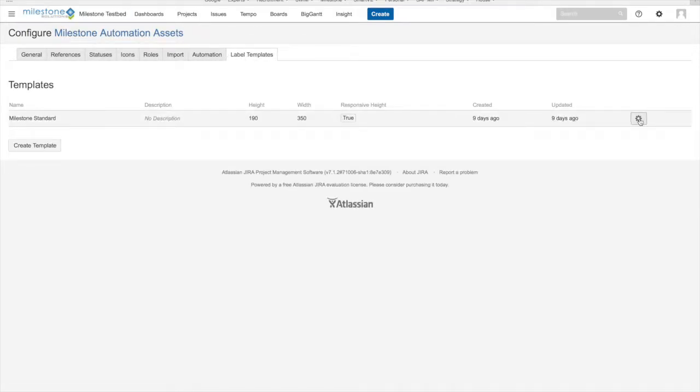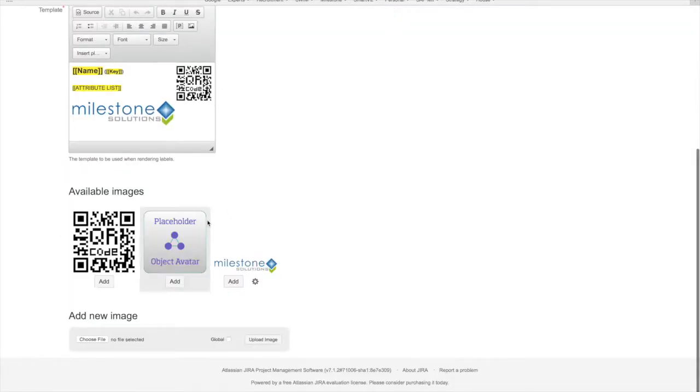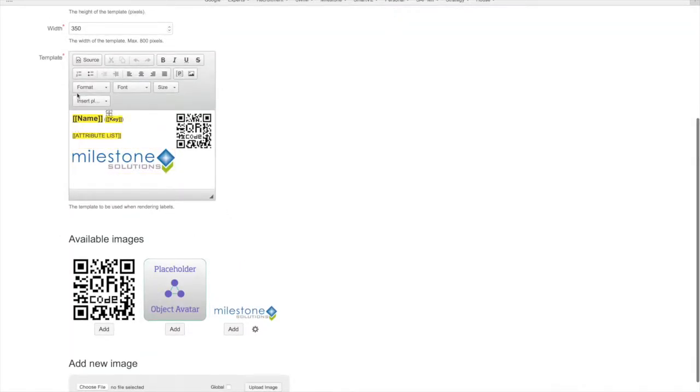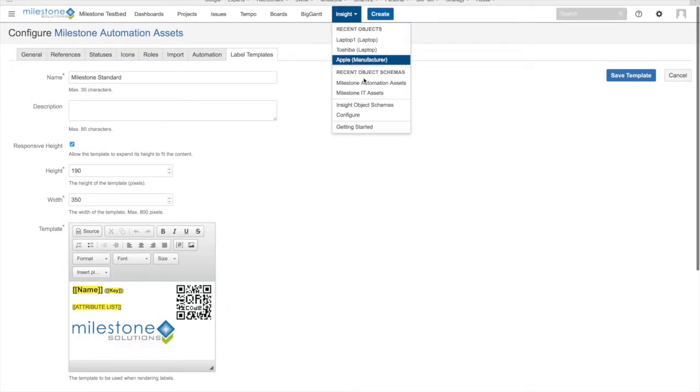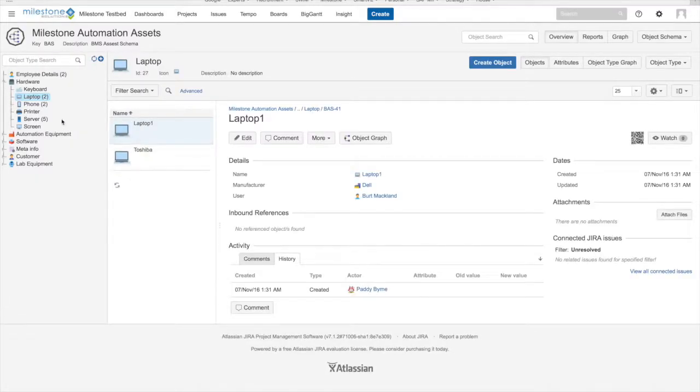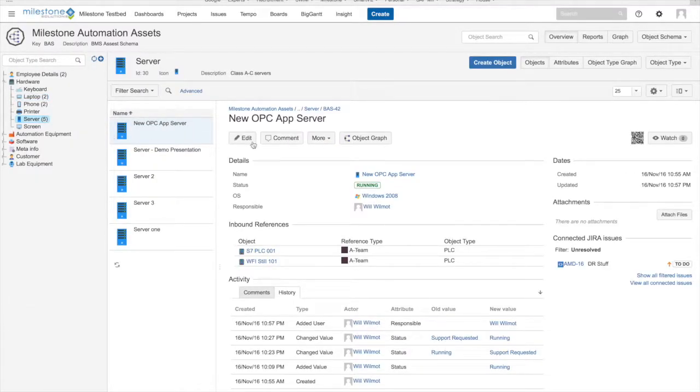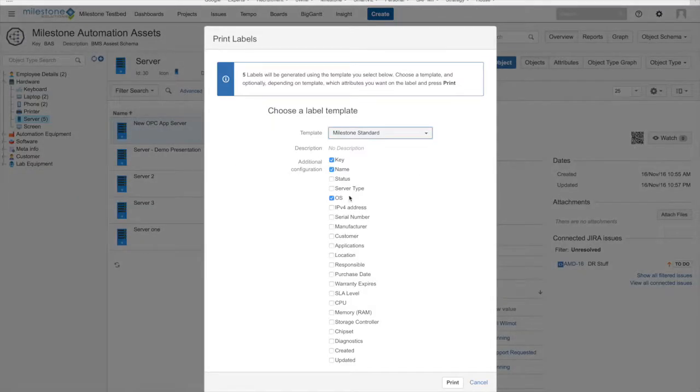So here you can define how labels look. You can get all fancy schmancy with logos and creating different field text, completely configurable. And how that works then is, if you come in here and you go, right, I need to print off my labels for my server. Here we go, print labels. Okay, so here we go, print labels, and I want to include some of this information. I'm going to use the Milestone standard template.